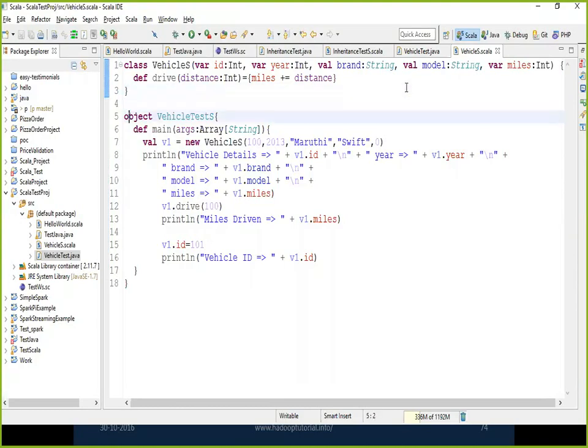Okay. Now, here you are able to set a value to a field, and you are able to fetch the value of your field. And you just declared all your fields in the class declaration itself.